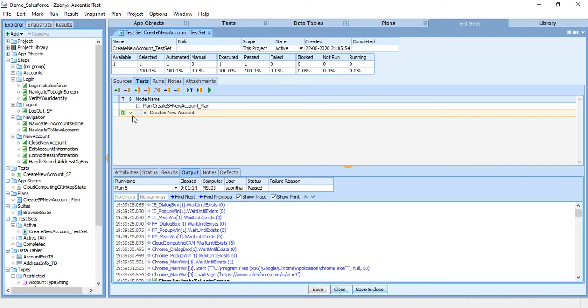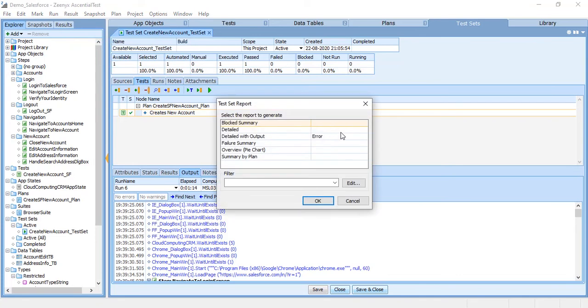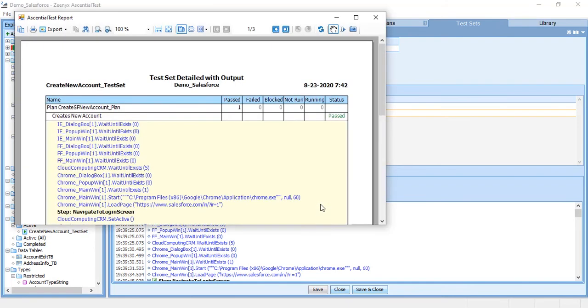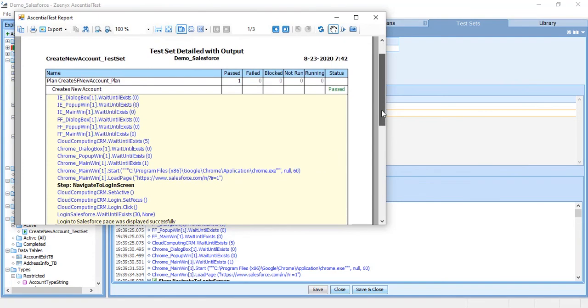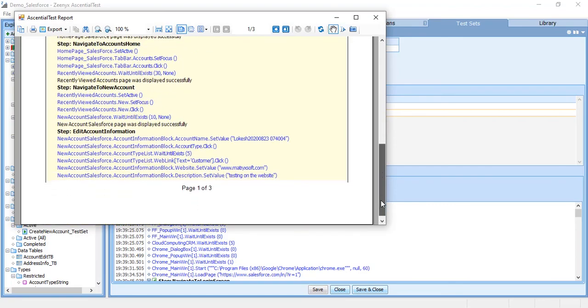In order to view the test report, you can click on Result and say Generate Report. Click on Trace and say OK. So now the Ascentialtest has generated a report which consists of all the steps with their appropriate actions performed.